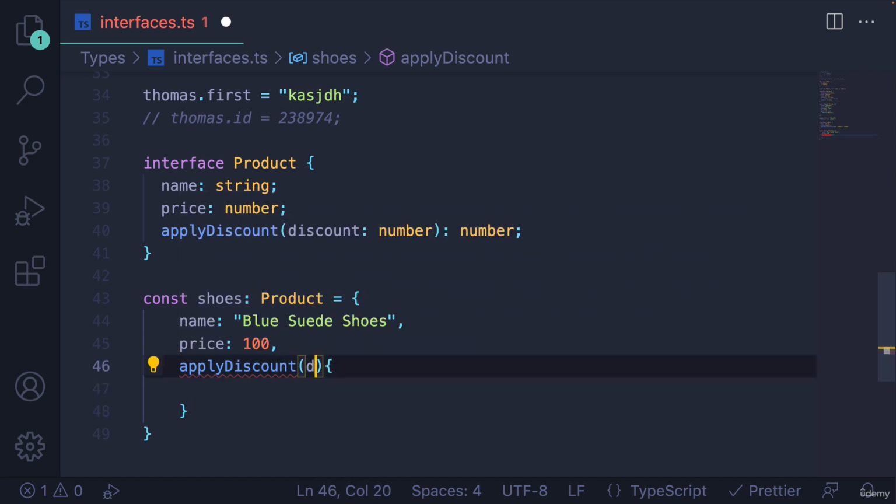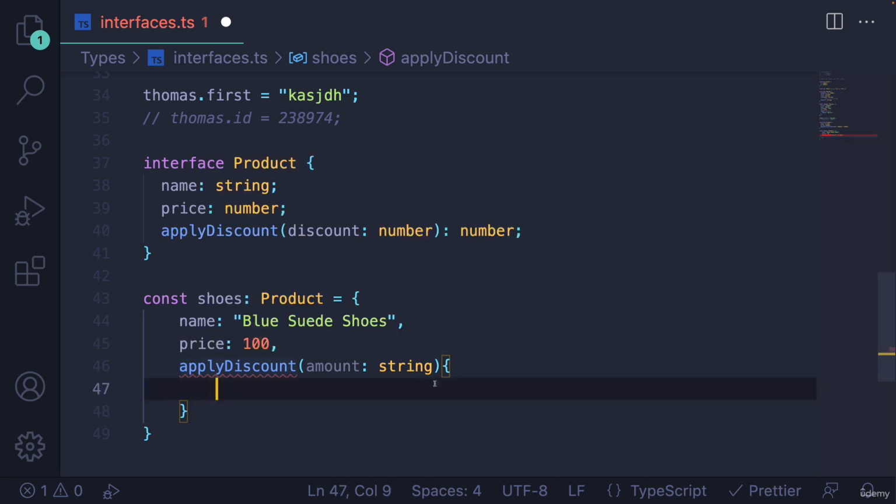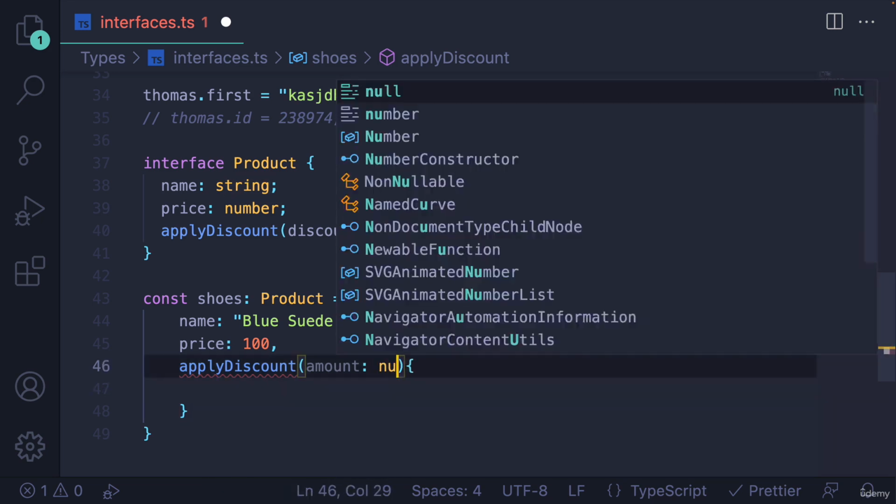Again, I can call this whatever I want. It can match that name or it doesn't have to. I could call it amount. And then in here, I'll say that it's a number. If instead I said it's a string, I'll get an error. And it's going to say types of parameters amount and discount are incompatible. Type number is not assignable to type string. So this has to be a number.